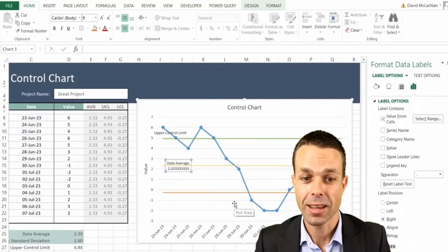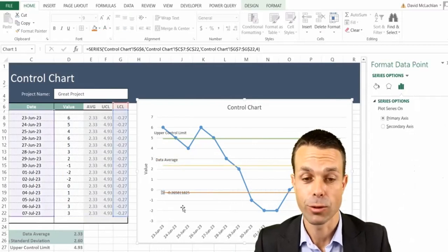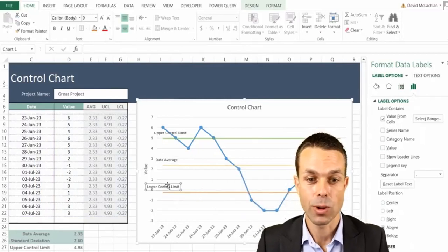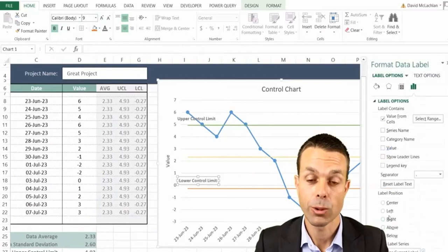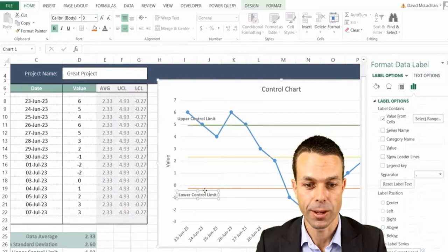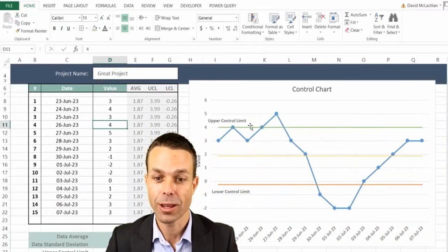So if you get stuck there, just play around with it ever so slightly. You might need to check a few of those boxes. But now we have this label, and it's linked to our upper control limit. So if that changes, that's going to move with our other one as well. Let's add the other two, the average and the lower control limit. Maybe for the lower control limit, we just want that to be below, I think, yeah, that's a little bit nicer.